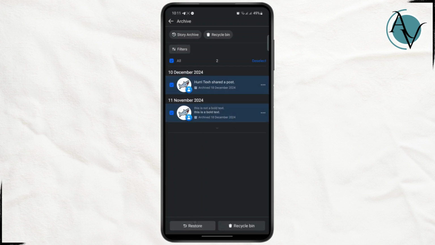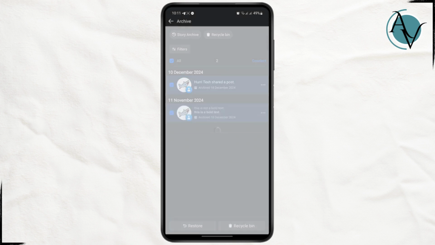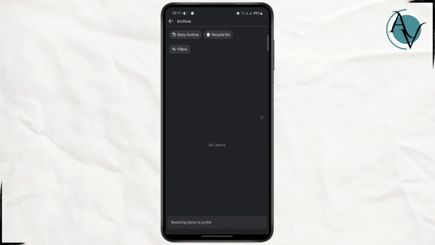just select them and tap on restore, and these items will be restored to your profile and it can be seen by the audience that was selected before. So tap on restore and these posts will be restored back to your profile.